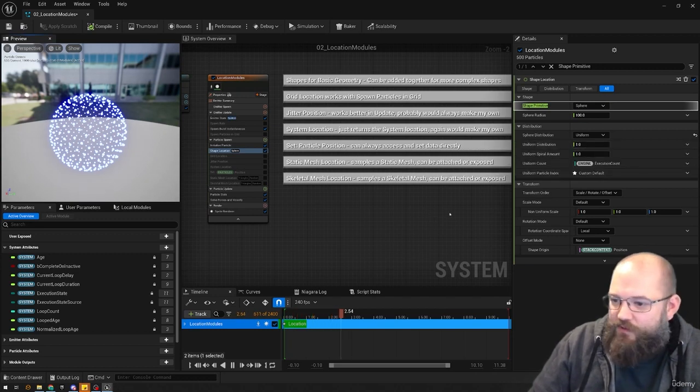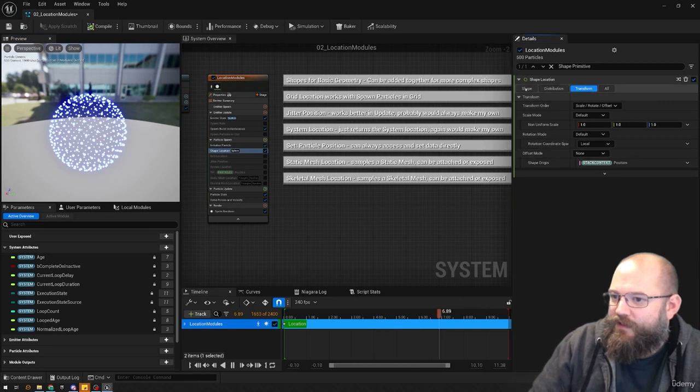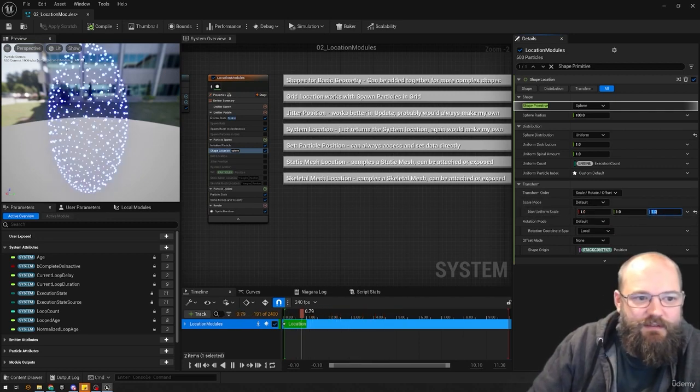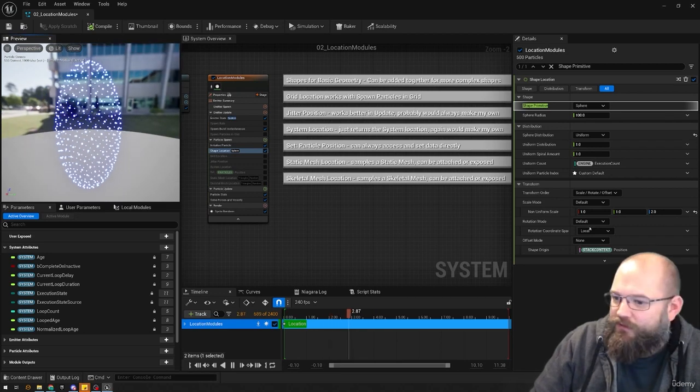With all of the shape modules, there is a transform section or option. We can isolate it again with these top buttons if you wish. But we can change our scale. So let's say default non-uniform scale, let's make it taller in Z. And there we are, we've scaled it up. We can set rotation values and offset mode as well.